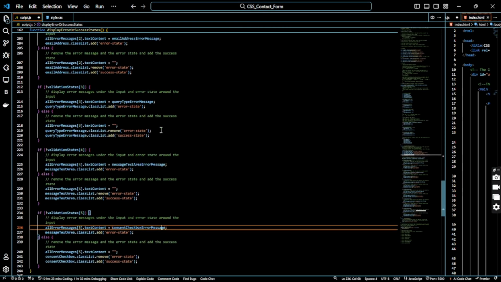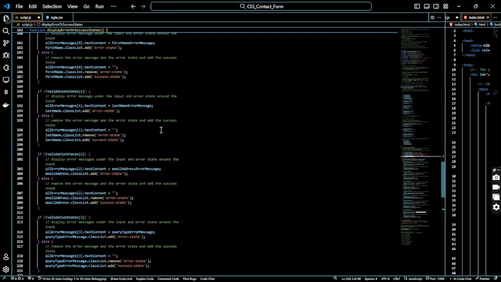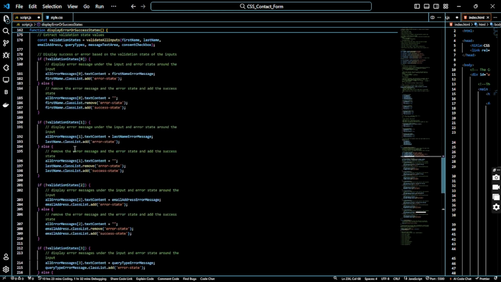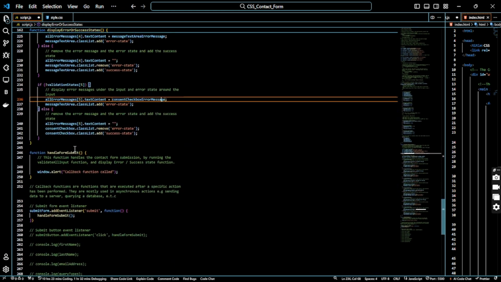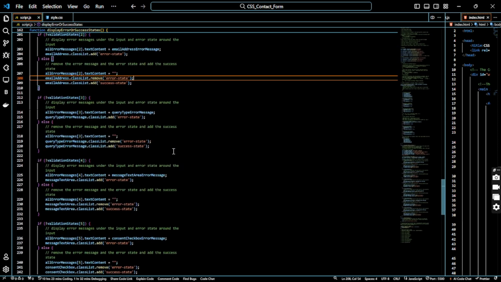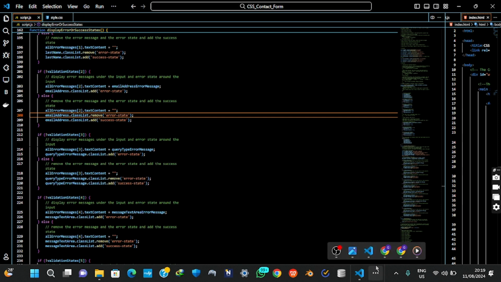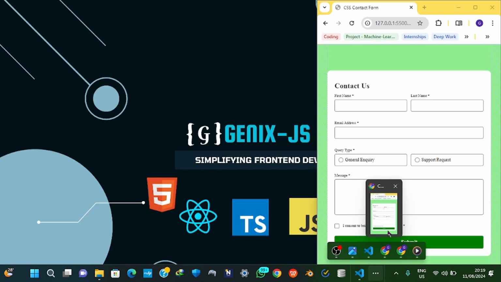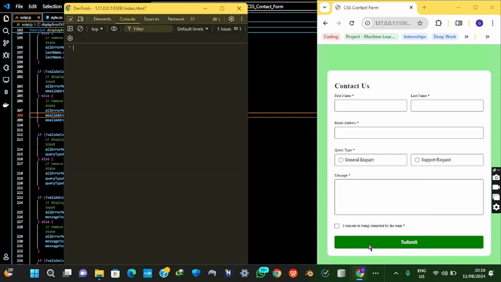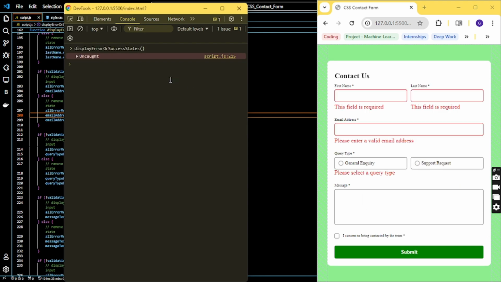Now that we have implemented every single error state and success state and the removal of each, based on this function that is displaying the error and success state on each of the inputs, the next thing to do is to implement our event handler function, which then calls this function. Let's test this function to see if the error states are shown appropriately. I'm going to open up the console. I've not typed anything yet, so it should show me error states for every single one.